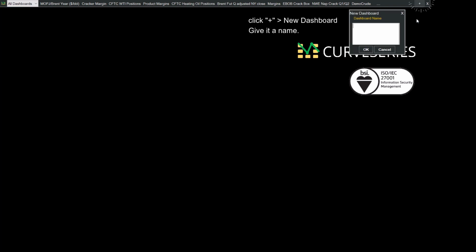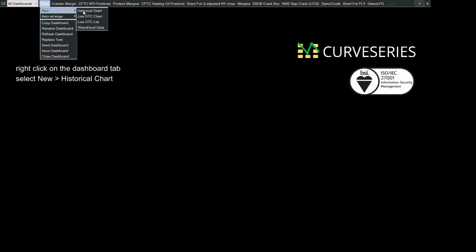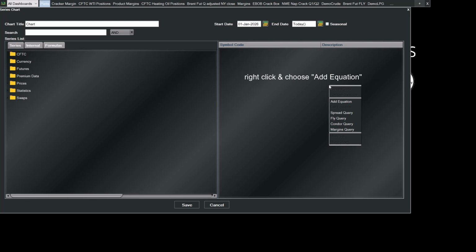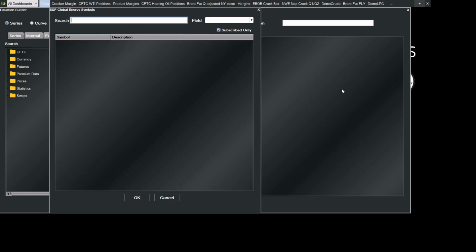Next, create a new dashboard and give it a name. Then, right-click on the Dashboard tab and select New Historical Chart. On the right-hand side of the screen, right-click and choose Add Equation. Then, right-click again and select Add S&P Global Energy symbol.